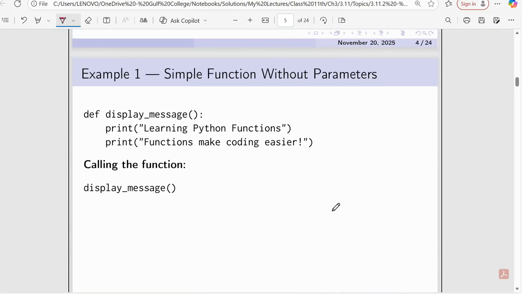Example number one: you have written two statements, define display_message. As you can see, display is a separate word and message is a separate word, but due to the underscore, I have combined them. Otherwise this is against the rule of defining a variable name or a function name. Print: Learning Python functions. Functions make coding easier. And then you call this function. This is calling a function. In this place, the function is being called.